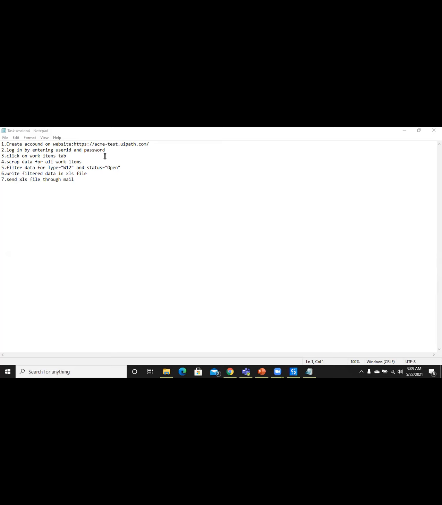After this, you need to click on work items that are available in the Acme portal, and then scrape all those items. You need to filter some of the values, like type equal to WI2 and status equal to open. That is the filter data table you need to apply there. And then after filtering, you need to write that filtered data and send mail to your user. That was the task actually.